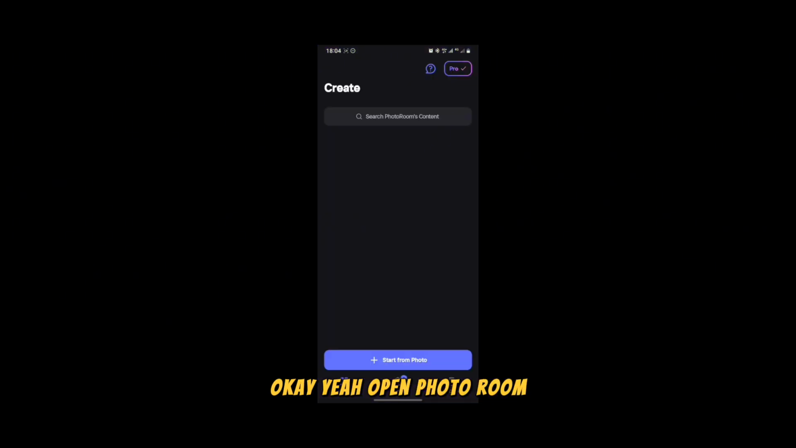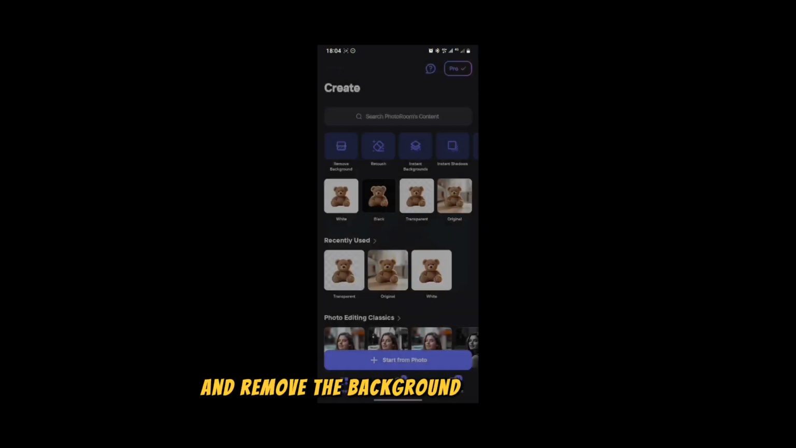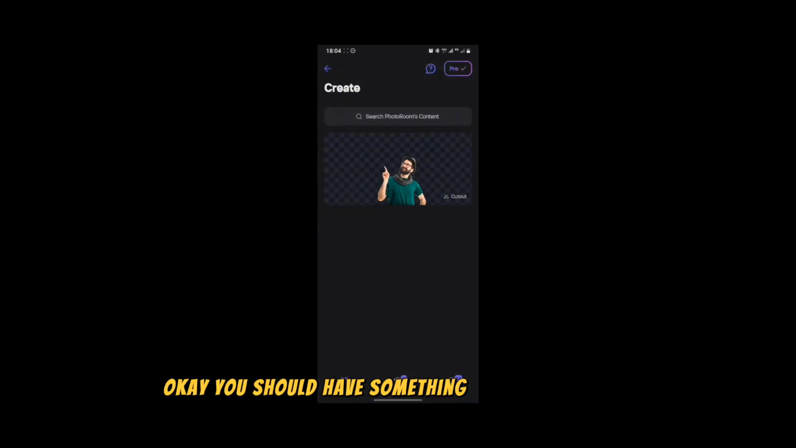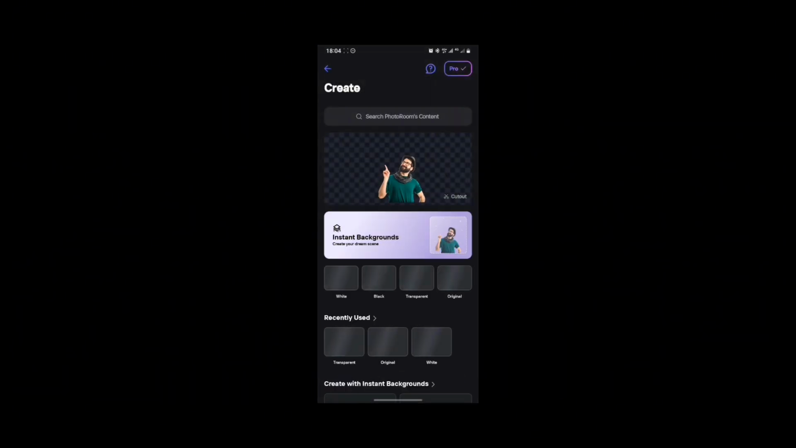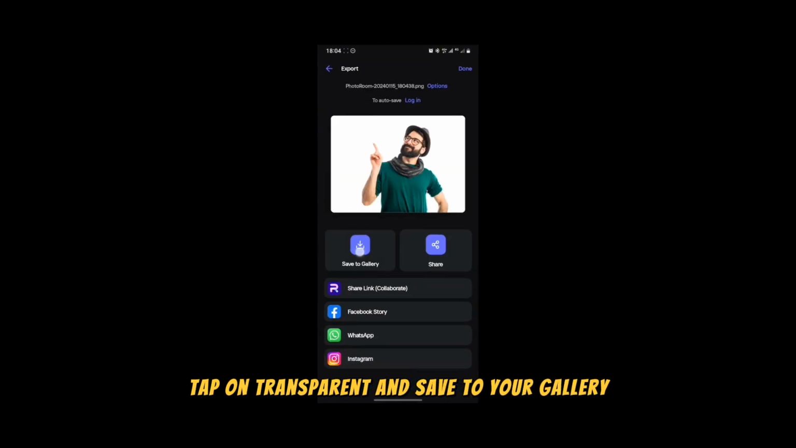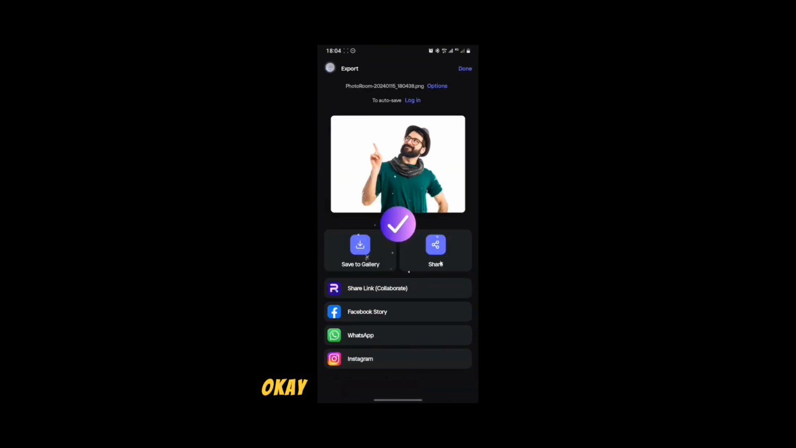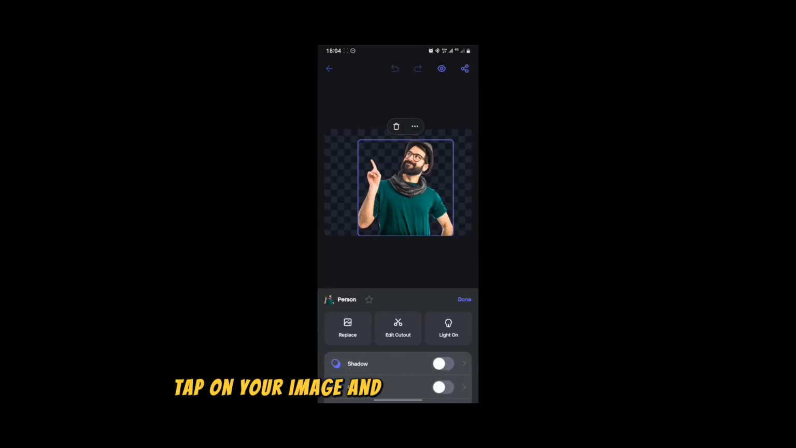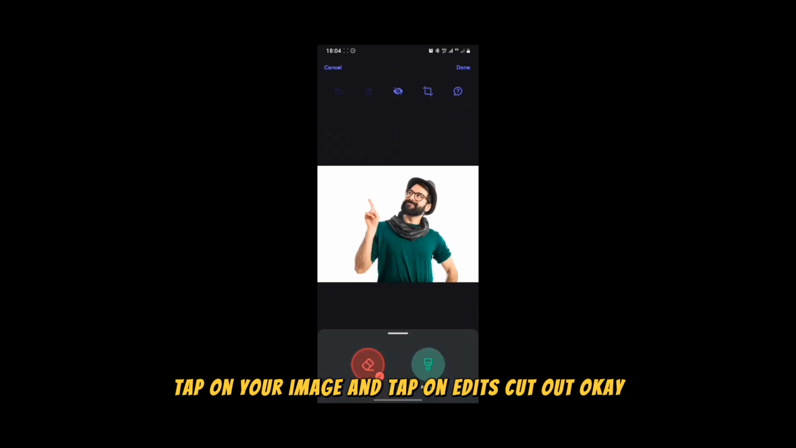Open PhotoRoom and remove the background of your image. You should have something like this. Tap on transparent and save to your gallery. So now you return back, tap on your image and tap on edit cutout.